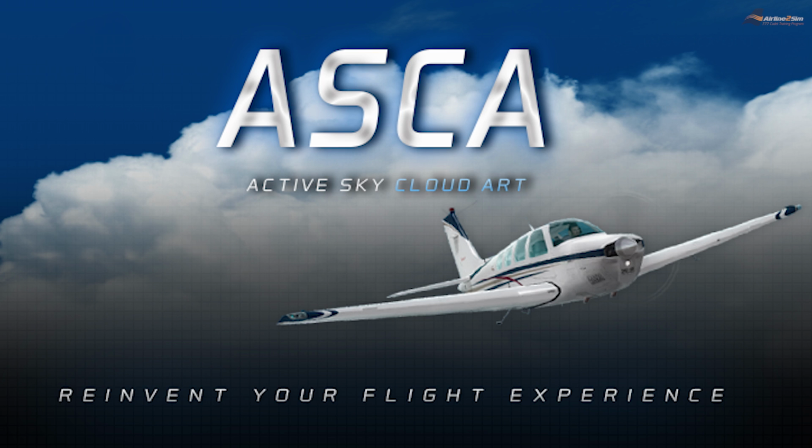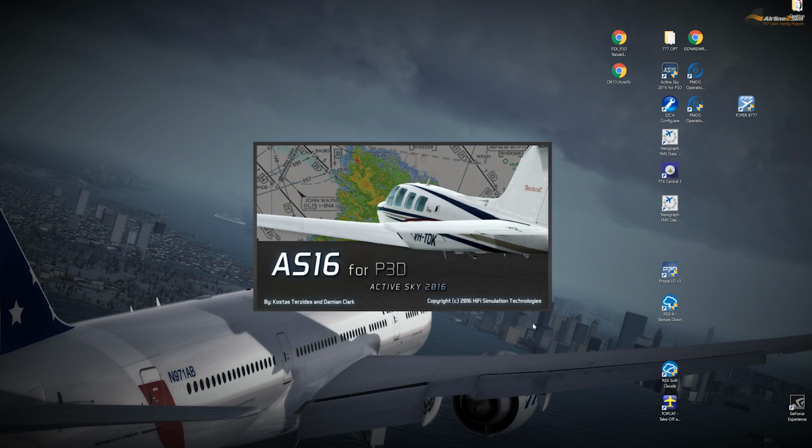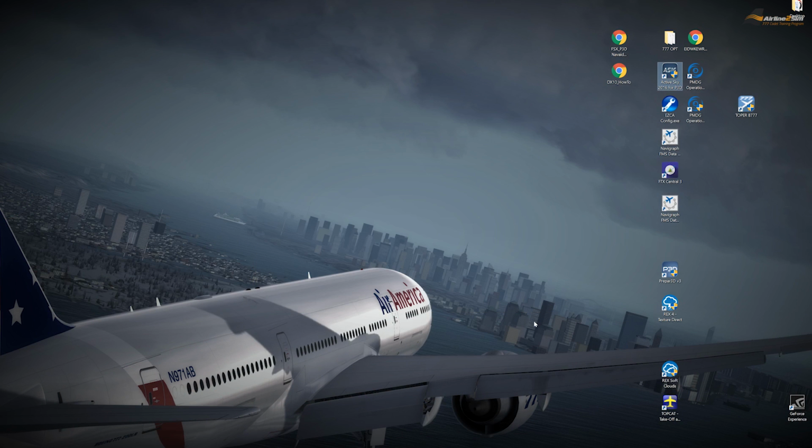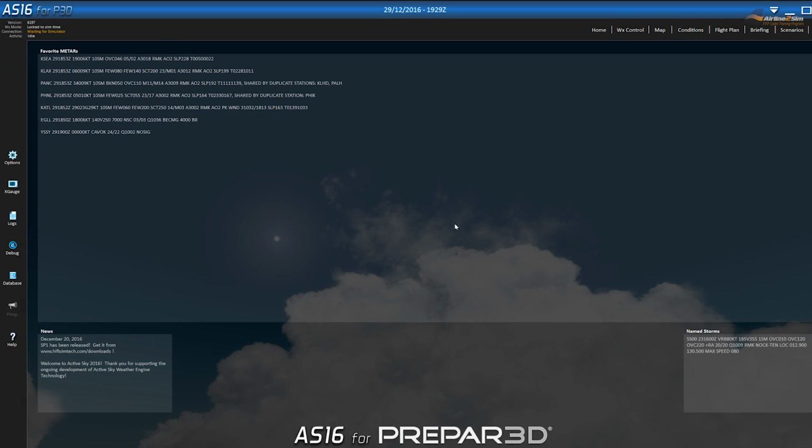Now, let's talk about Active Sky for a moment. Active Sky are better known for their weather generator. Let me talk about the weather generator first, and then I'll tell you about ASCA. Now, the weather that you get in the sim is not very good. It tends to uniformly set the weather, or you get big jumps from one weather station to another.